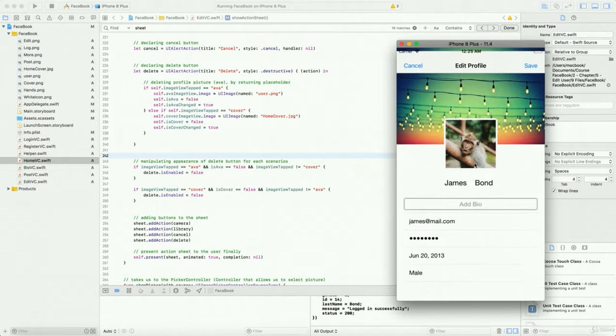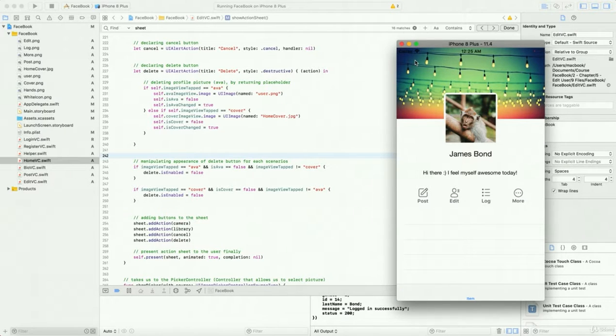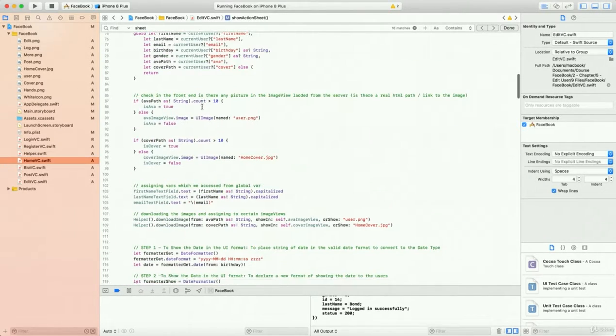Okay, so I'm now moving to the edit view controller, and here we go. Now we can remove these images. Okay, very good. And one more thing is what exactly we fixed by writing this line.